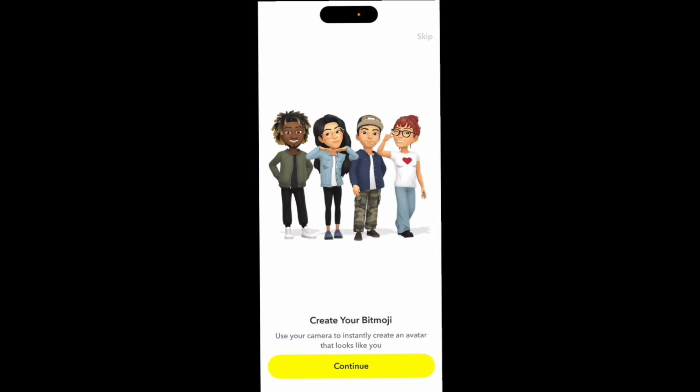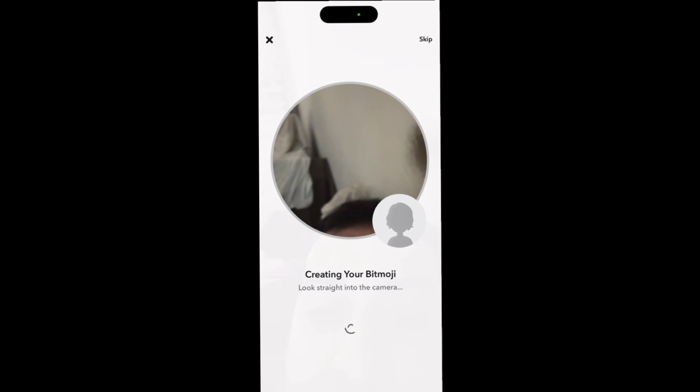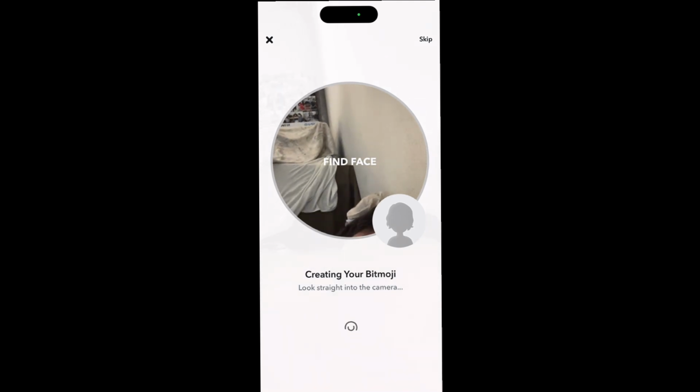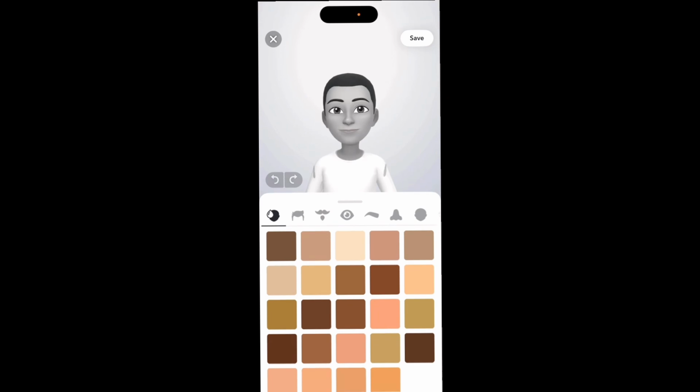And as you can see now, it asked me to create my Bitmoji, and the Bitmoji is sort of like you will build your own character on Snapchat. And I will skip it. Or let's do it. So I will get started. Okay, let's skip it now. Or let's do it like this.